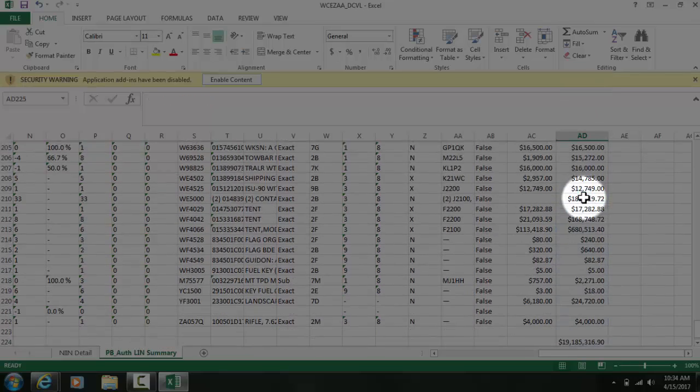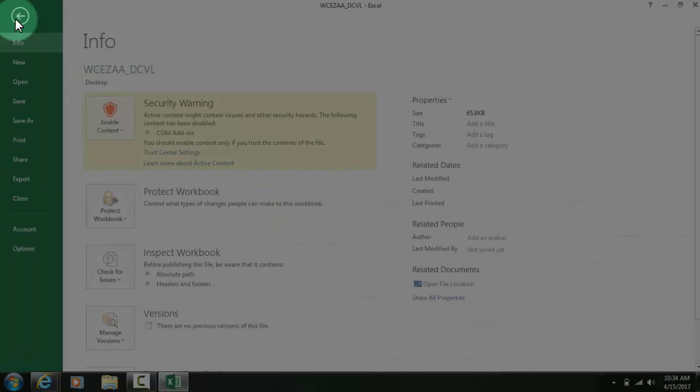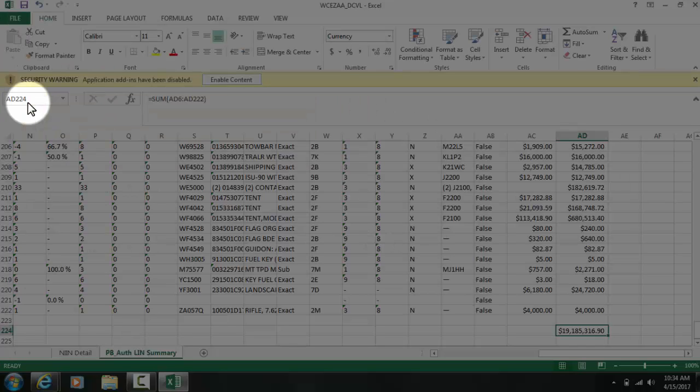You'll select Enter, and your auto sum will be right there. So in this instance, this property book listing is $19,185,316.90. You simply save, and you want to update this regularly so that you and your commander have the most up-to-date information always.